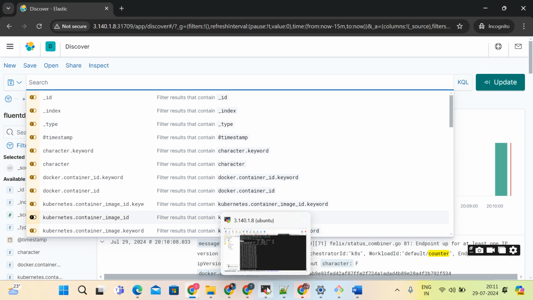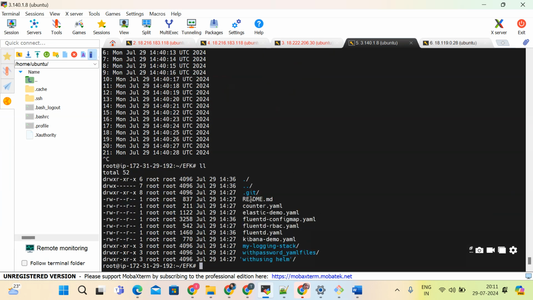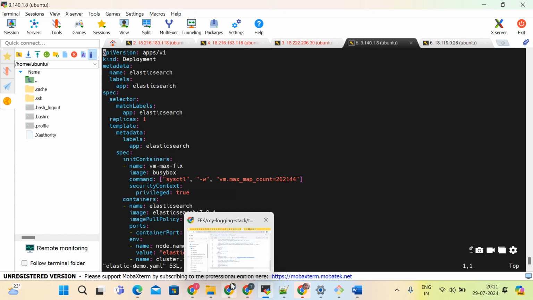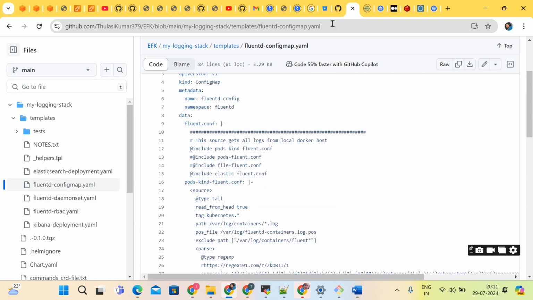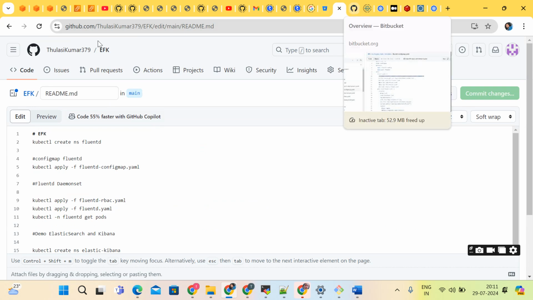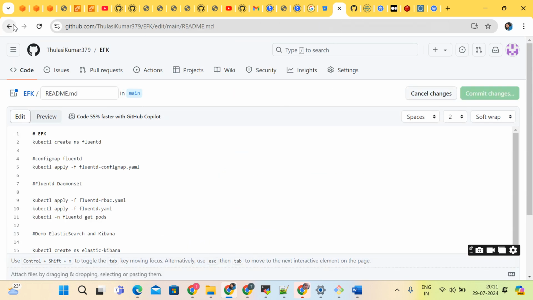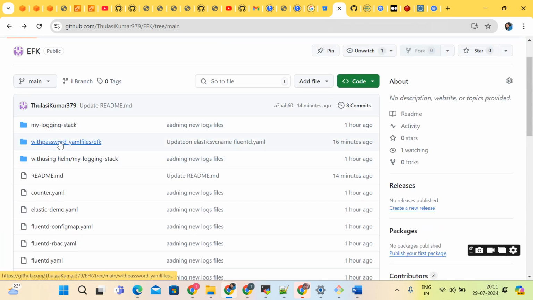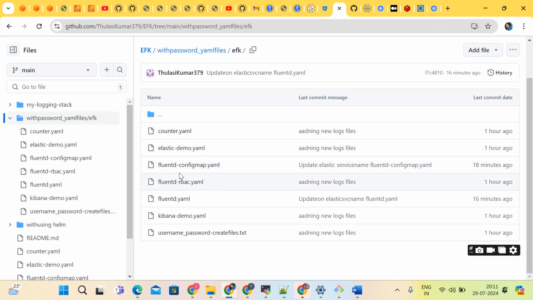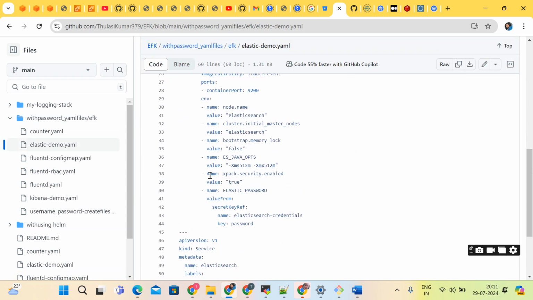Okay, now let me enable the authentication. First I'm changing the Elasticsearch, but actually time is getting short. Let me change this. Actually I'm lacking that. Okay, let me compare. First go to the with-password YAML files, Elasticsearch. You need to enable your XPack.